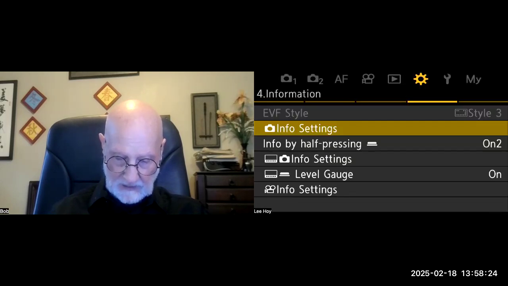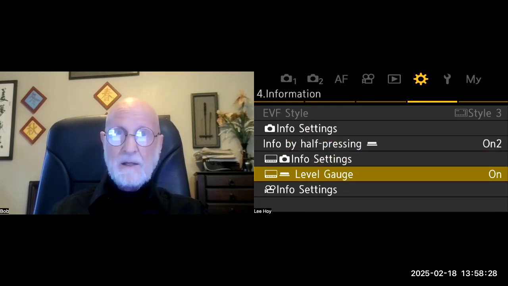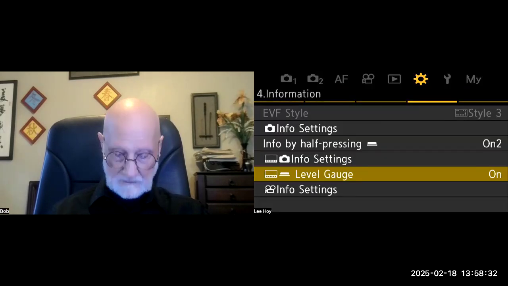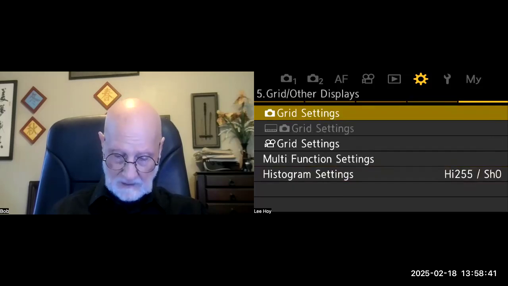Okay. All right. Press the menu button twice. Get back to page 4. Yes, I'm there. All right. If I'm using the rear monitor, I like having the level gauge come on when I press the shutter button. So I turn that on. It's on. All right. Let's go to page 5.